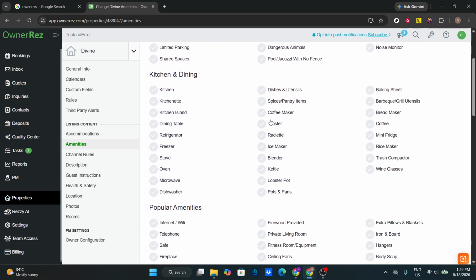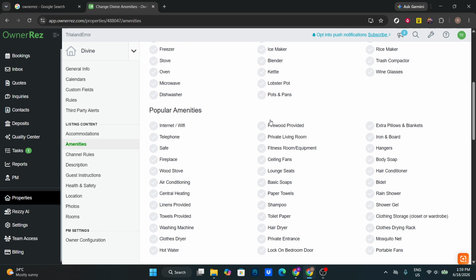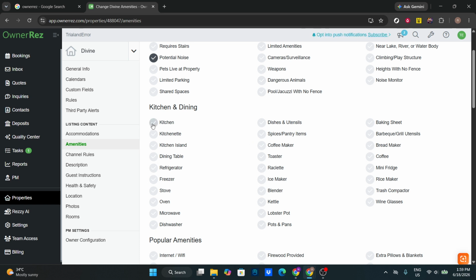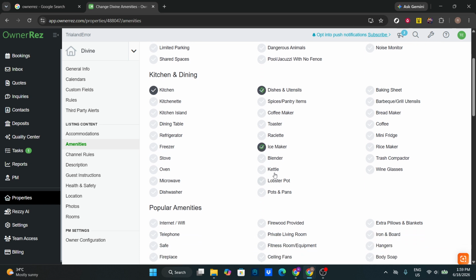This section is especially useful for keeping your listing accurate and making sure guests can clearly see what the property offers. At this point, you can start adding amenities by clicking the check button next to each amenity you want to include. As you go through the list, simply check the ones that apply to that property. Take your time here so you don't miss anything important. Accurate amenities can help set proper guest expectations and make your listing more appealing.